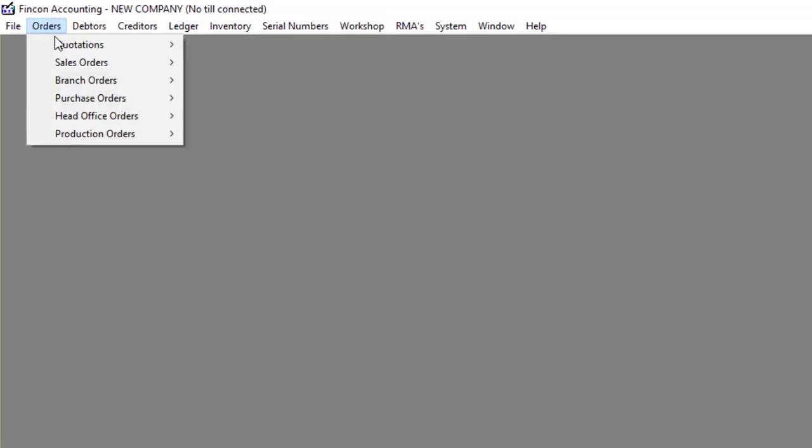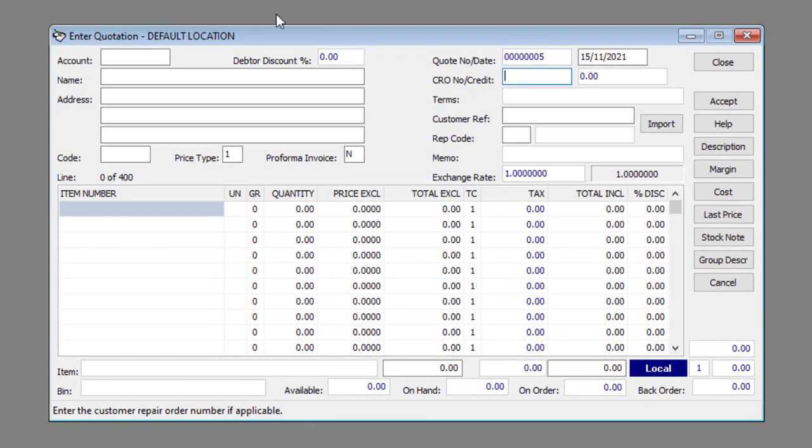Okay, so by opening the function to create a quotation, you'll see that the first thing it requires is for you to enter a customer repair order number. This is because you might have had something in the workshop which you now need to provide a quote for. But in a normal situation, you'll start by entering the customer account number.